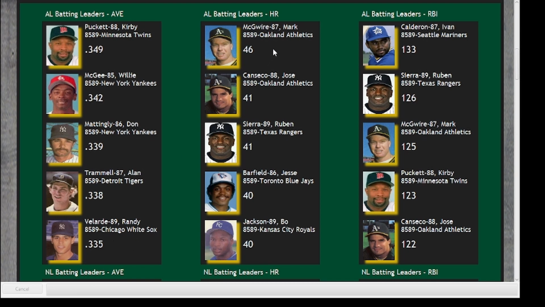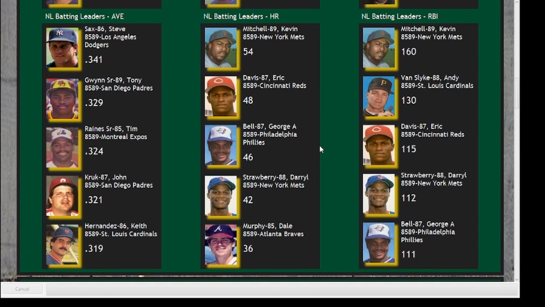And we've got home run leaders, McGuire and Canseco, A's teammates. Ruben Sierra with 41. Jesse Barfield, Bo Jackson, no real surprises there. This is a bit of a surprise. Ivan Calderon with 133 ribbies, leading the league over Sierra, McGuire, Puckett, and Canseco.